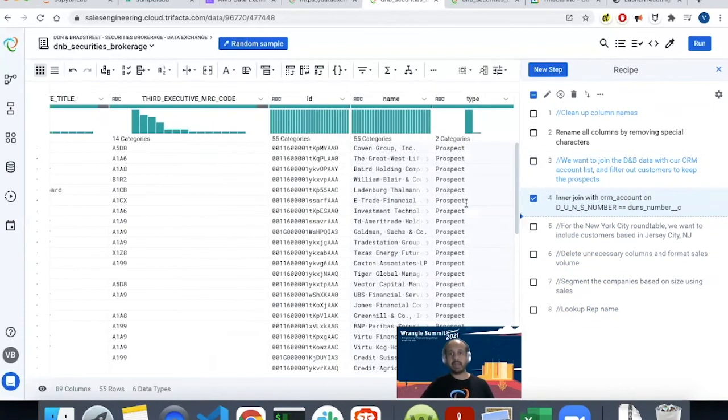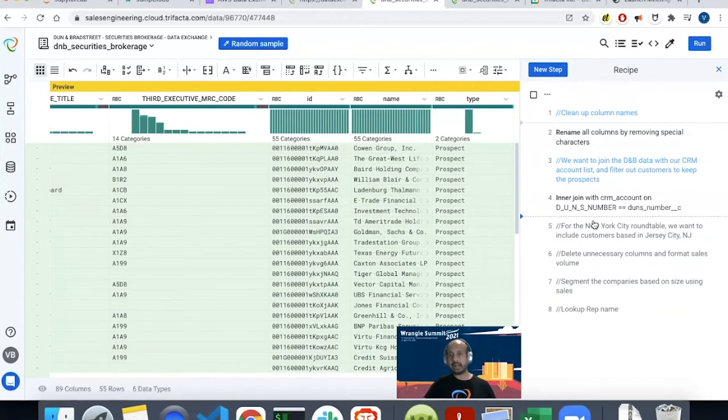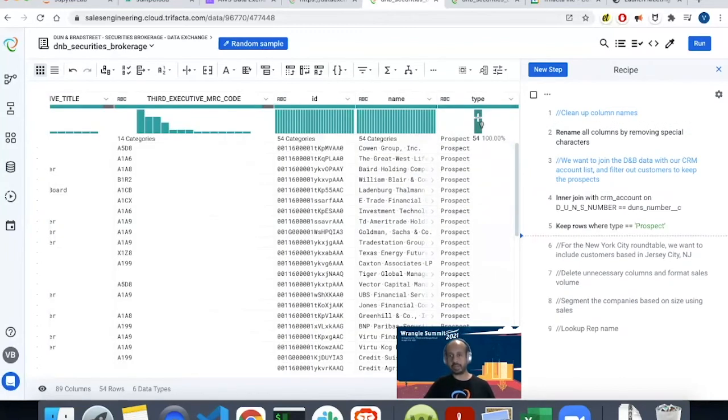And in here, you can see that there's prospects as well as customers. We only want to keep the prospects. So I can choose that from the value histogram. Notice that we get a suggestion to keep the rows where type equal to prospect. I can click on add, and that adds a step to my recipe, which is now filtered on just the prospects.